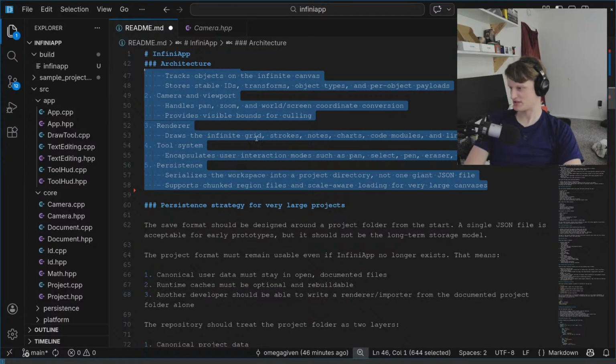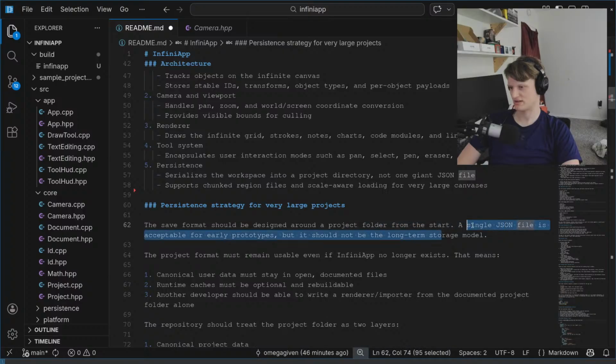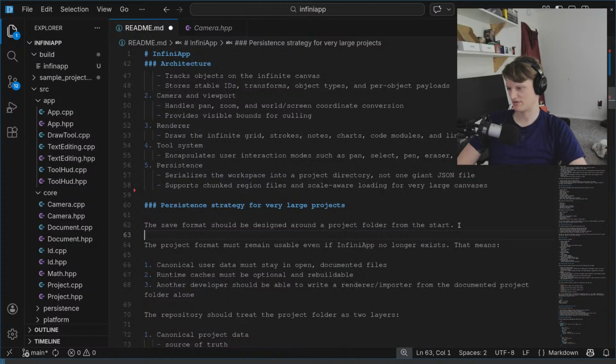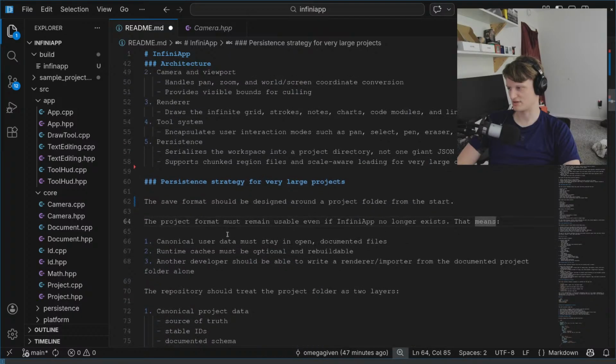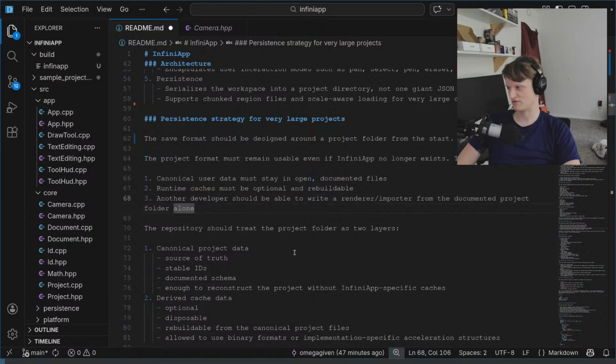All right. Persistence strategy. The save format should be designed around the project folder from the start. A single JSON file is acceptable for an early prototype. Okay. Getting rid of that. We need multi. The primary format must remain usable even if InfiniApp no longer exists. This means canonical user data must stay in open documented files. Runtime caches must be optional and rebuildable. Other developers should be able to write a render importer from the documented project folder alone.